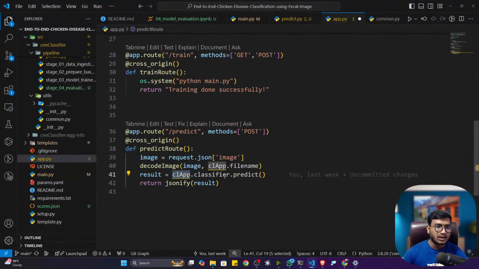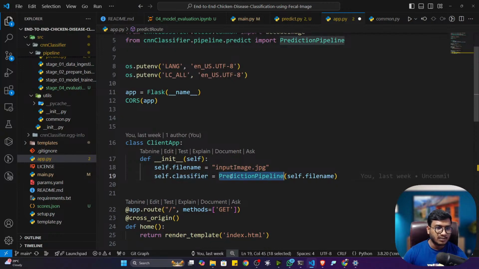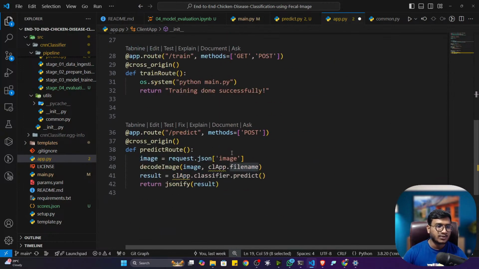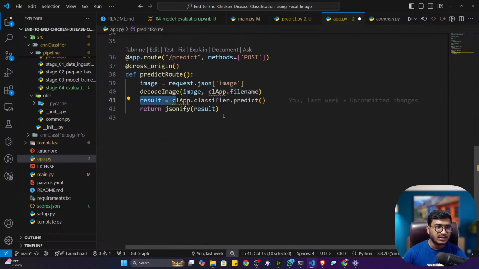Then we are using our client app. Here you can see I'm initializing my prediction pipeline, and it will accept the image the user is uploading. Then it will give me the result, and that result I'll be showing in my front end.